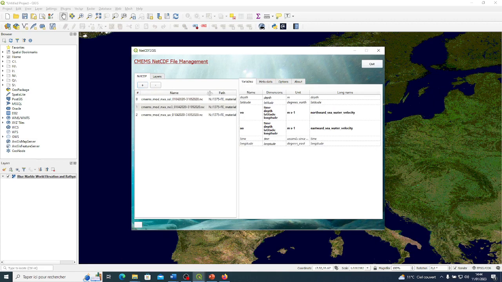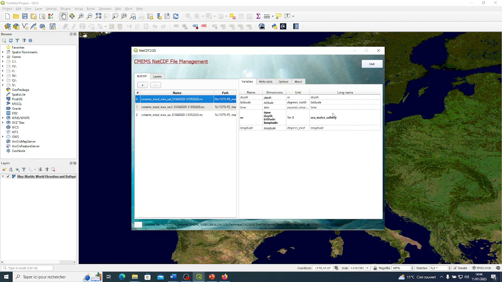So you see it's gonna be like that. Okay, so now we have our files. We have three different NetCDF files. This one is about salinity. You can see seawater salinity.